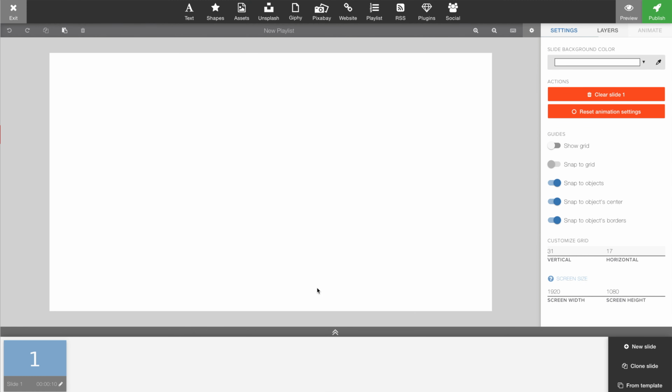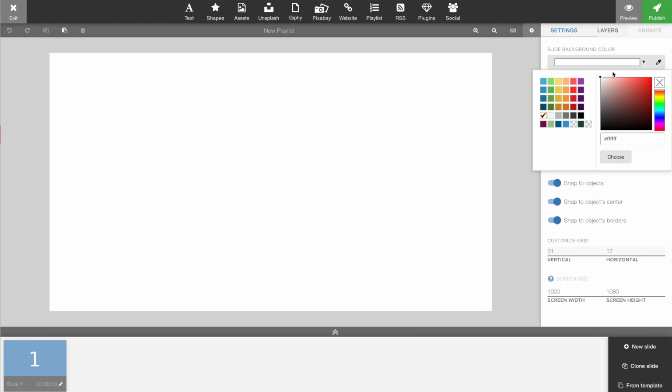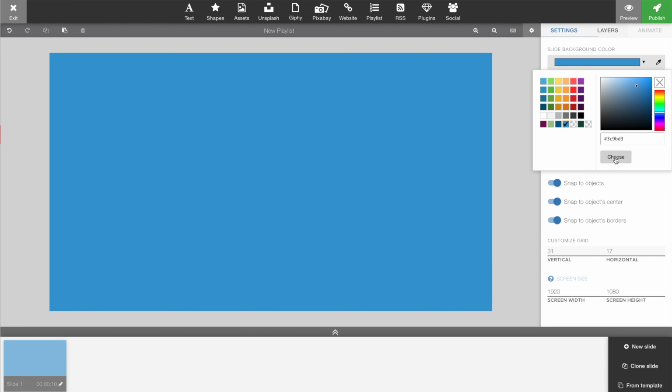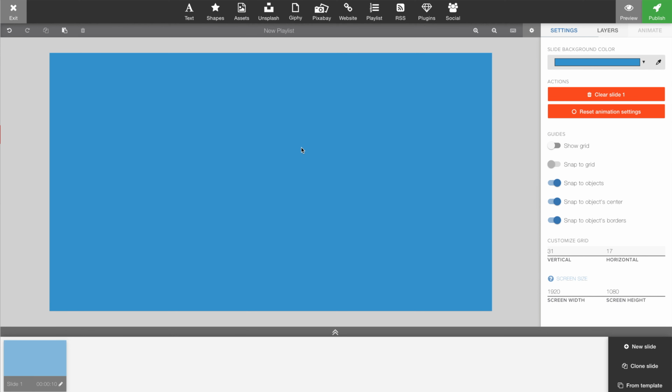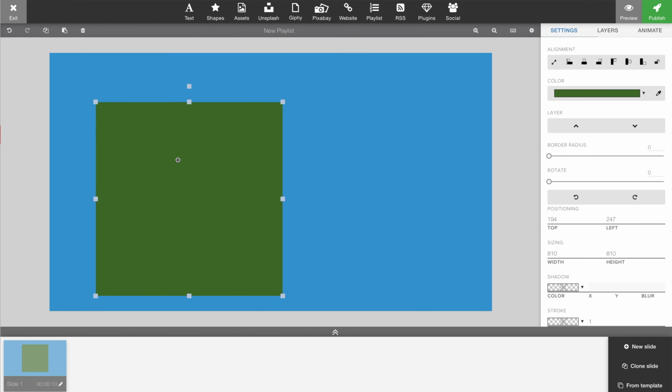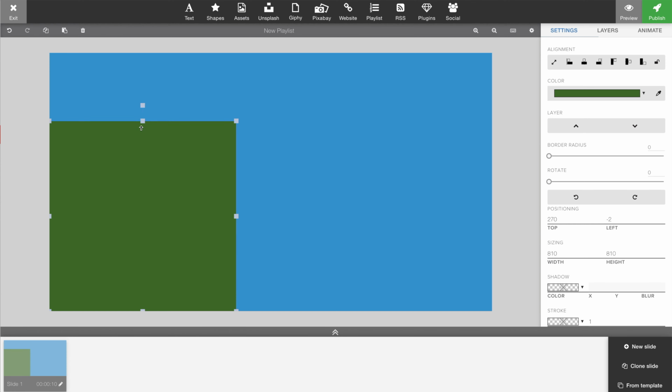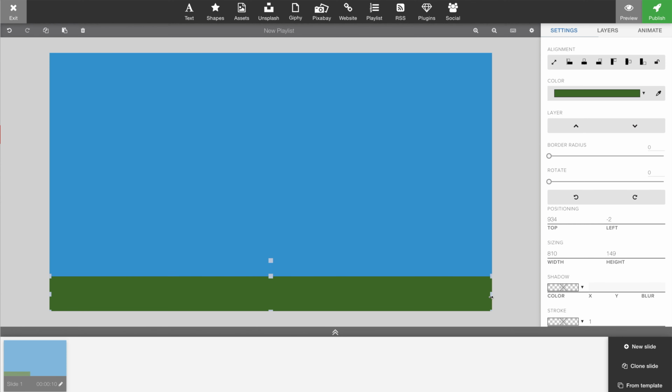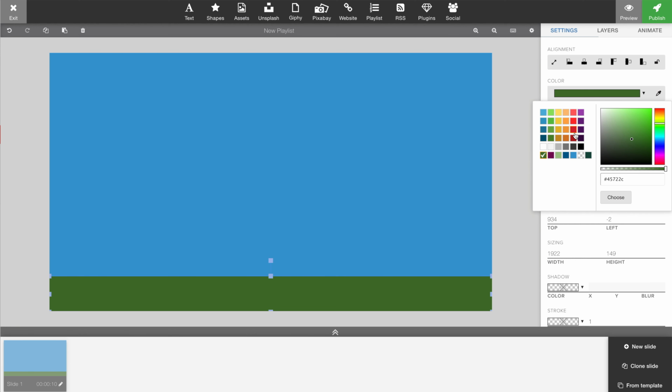In this scenario, I will be creating a kind of corporate identity. I'm going to give the canvas a blue color, and then I want to add something similar to a footer. In this case, I will be adding a rectangular. Let's give it another color.